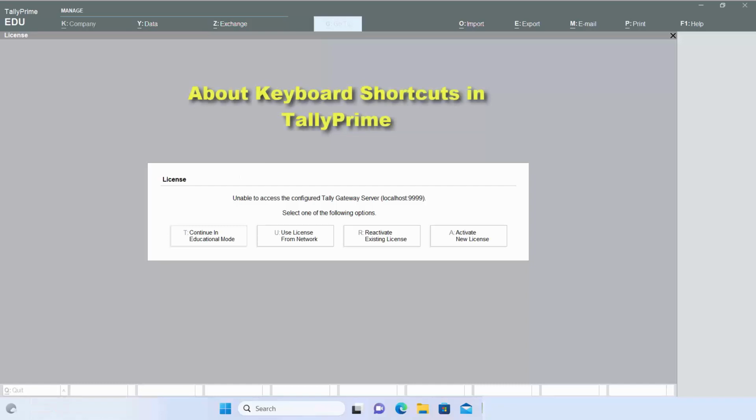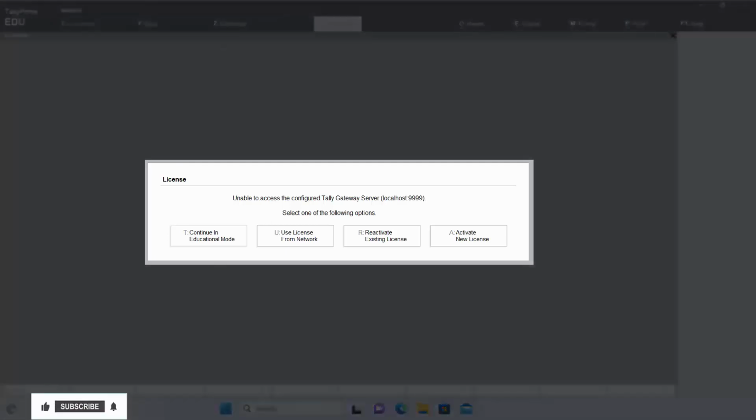I will teach you about keyboard shortcuts in Tally Prime. In Tally Prime, as you can notice, I have opened the application. Keyboard shortcuts are usually used so that we can work efficiently in Tally Prime, and we will be able to work faster using the keyboard shortcuts.